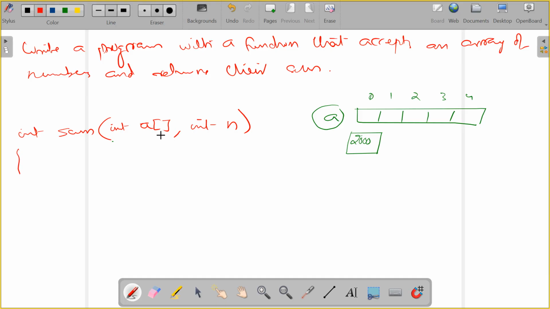Here, practically what we are passing is the base address of this array only, but we know that this is the notation. And then we need to pass the size of the array also. So that is why we have int n.